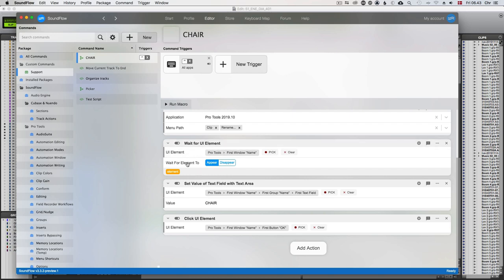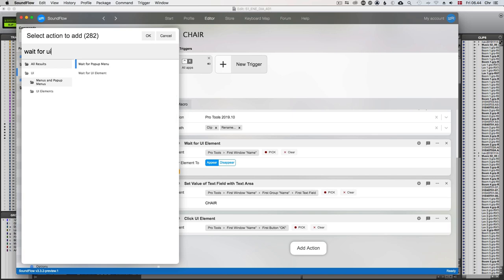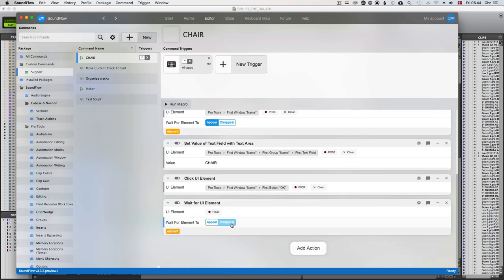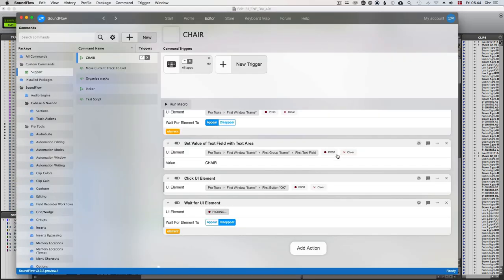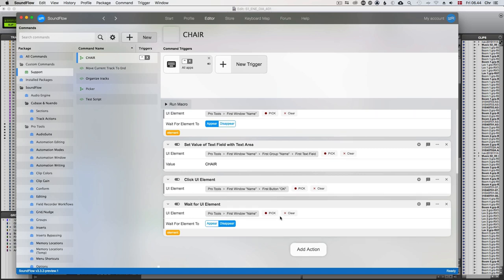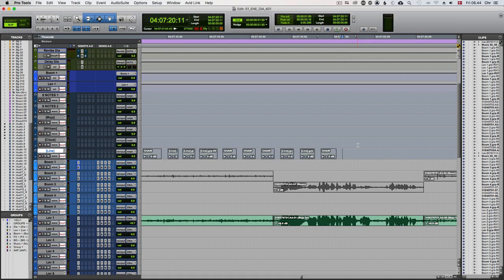So we actually need to sort of duplicate this action, but instead of waiting for the dialog to appear, we need to set it to wait to disappear. So I add another wait for UI element, click disappear, and I pick the full window here. Cool. And hit cancel. We verify that this was the window it found. All right, let's test it out. I select a portion, click Control X. Cool, that worked. Let's try again.